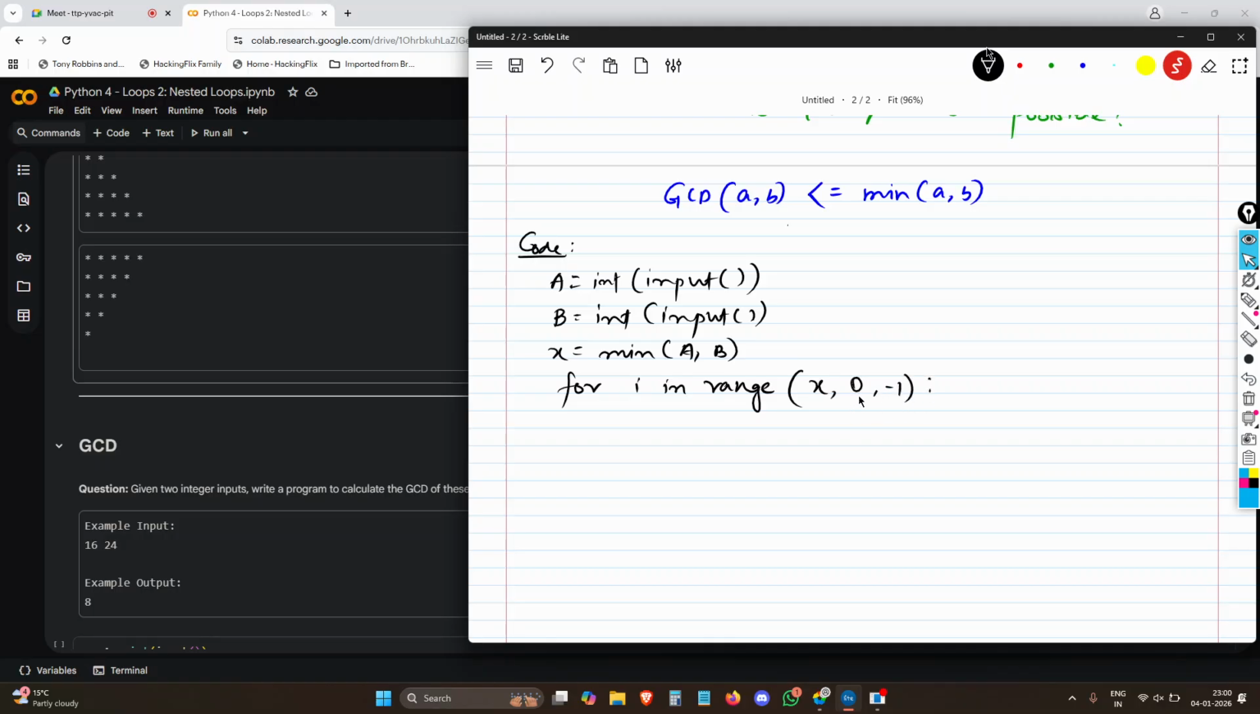I hope you are able to understand why I'm writing this 0, because in the range function, whatever the starting point is, it will start from there, but whatever the end point is, it will always go to n minus 1. So we have given 0 here so that it at least goes to the next step of 0. Because this is a negative hop, it will decrement, but we want the next one. So that's why we have given 0 here.